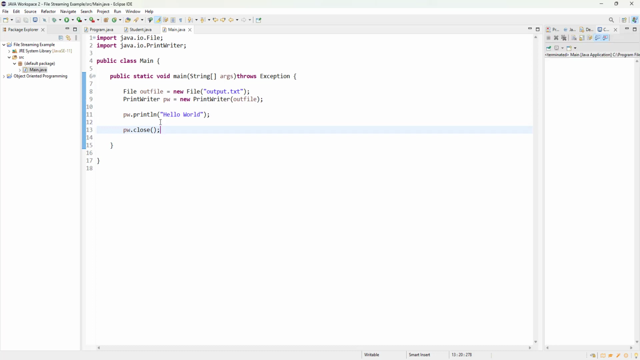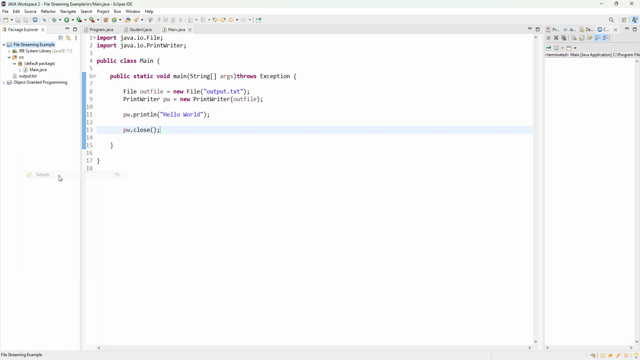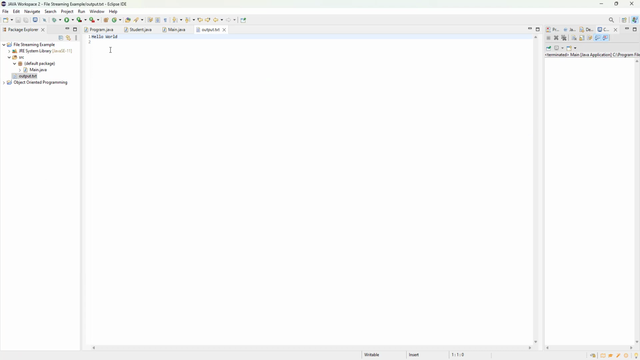Now, where's the file? Well, it's actually in the project folder, but you can't see it in the project folder because we haven't refreshed this. So you can either press F5 or you can right-click here and choose refresh. Okay, and there's my output.txt. And when I open it, there it says hello world. And that's really all there is for writing to files, right? Like, that's the very basics of writing to files.